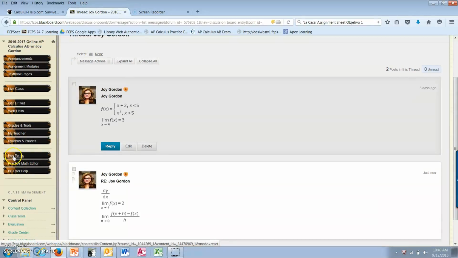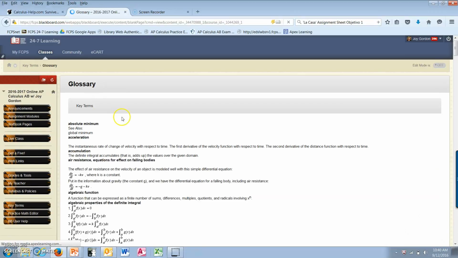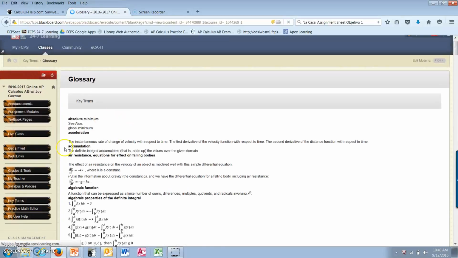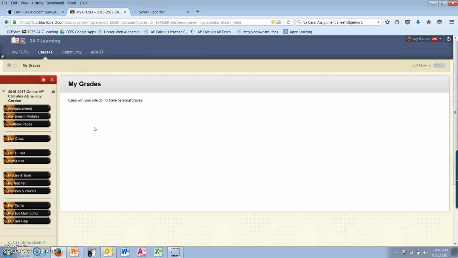Okay, so where is the key terms section? It has a glossary of items that you can print if you would like, for things that you're going to want to know. The grades and tools spot is where you're going to be able to go to see help for Blackboard, to send an email, and to see my grades. It's going to be the most important thing because you're supposed to check it.